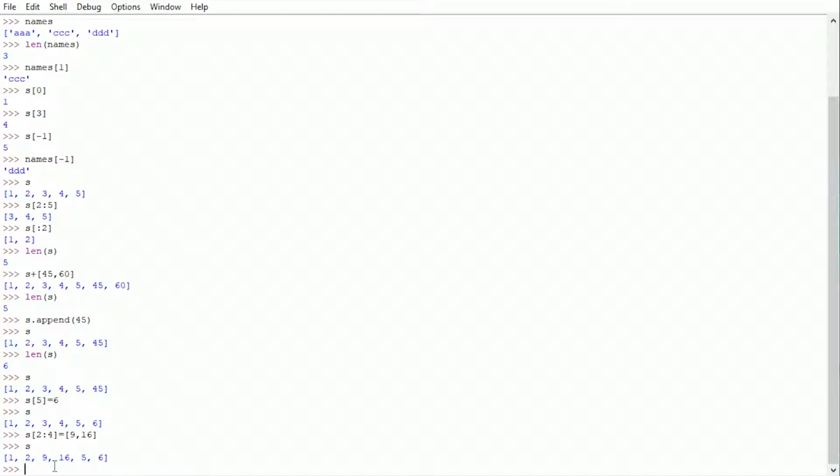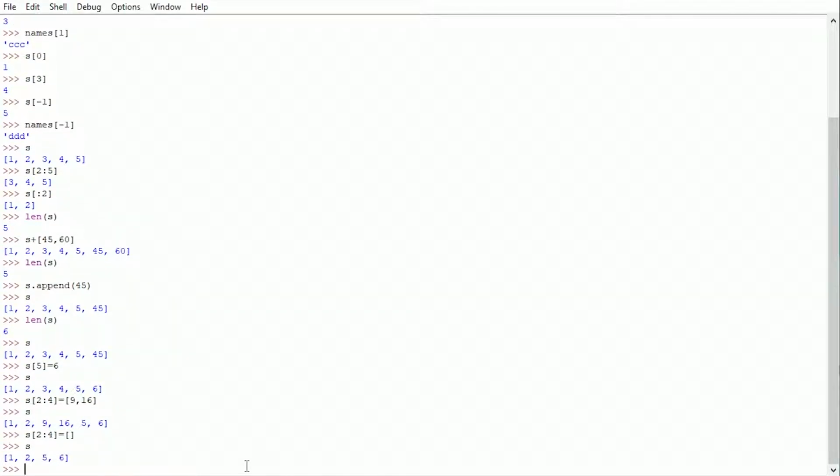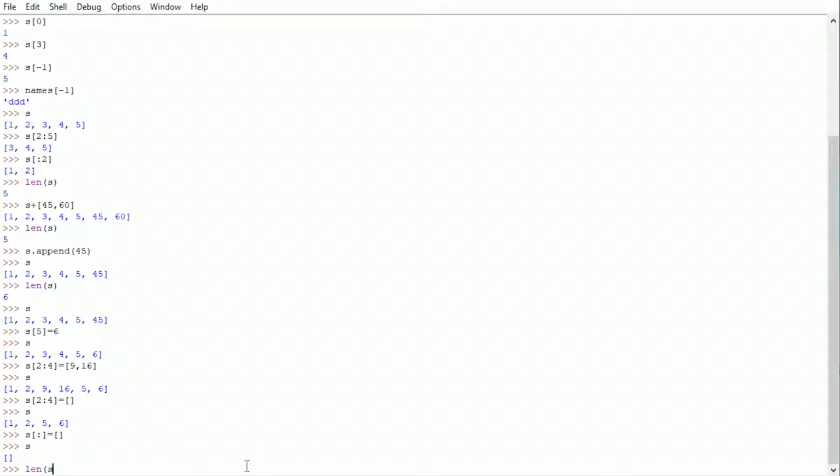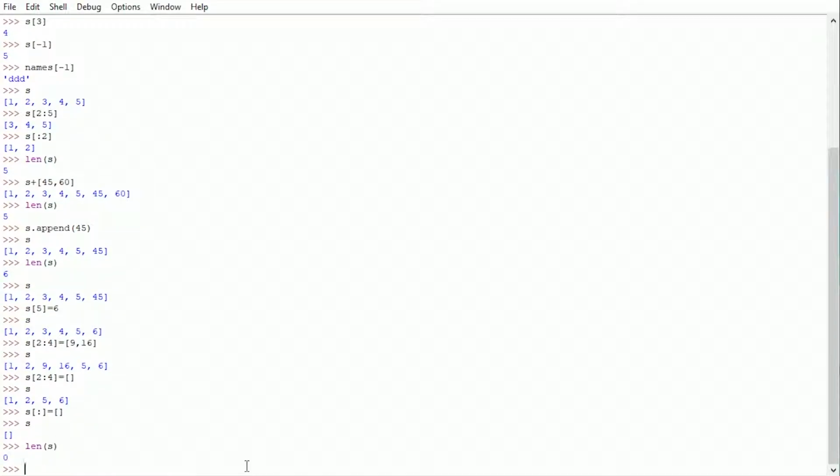Okay, and another thing, if you want to remove some of the elements from the list, how do we remove the elements from the list? So for that, let's suppose we want to remove these elements only. S2 colon 4 is equal to, you just put square brackets here. Okay, so when you put square brackets here, and now when you print it, see the second and third element is removed from the list. And if you want to remove all the elements of the list, then you would use this notation, and you put empty square brackets here, and you press enter, and now we have an empty list. And if you want to see the length of this list, it is 0. Okay, so this is simply the basics of the list.